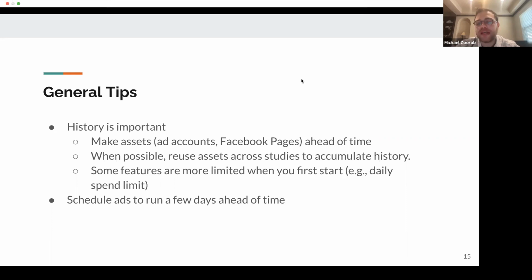When possible, you can reuse assets across studies. But what I mean here is, if you have a Facebook page that you use for a lot of different studies, this can be helpful because it accumulates history. It also is helpful with ad accounts because some features are limited when you first start. Your daily spend limit is capped at a pretty low level when you first start advertising. And this can sometimes cause trouble for academics when they're trying to spend a lot in a narrow window of time. So, if you start early and you schedule ads ahead of time, you can mitigate some of these problems.